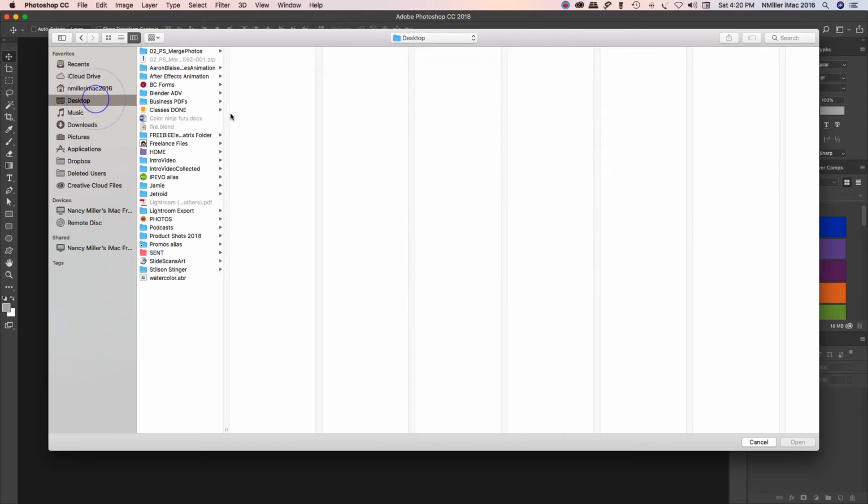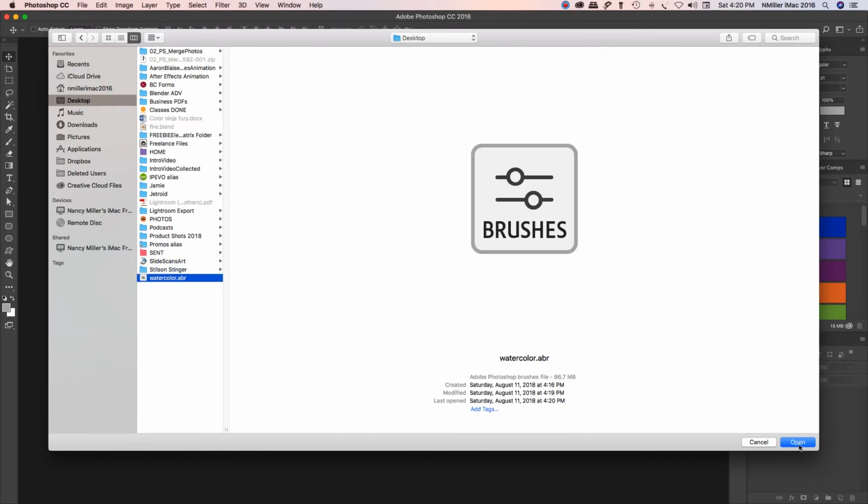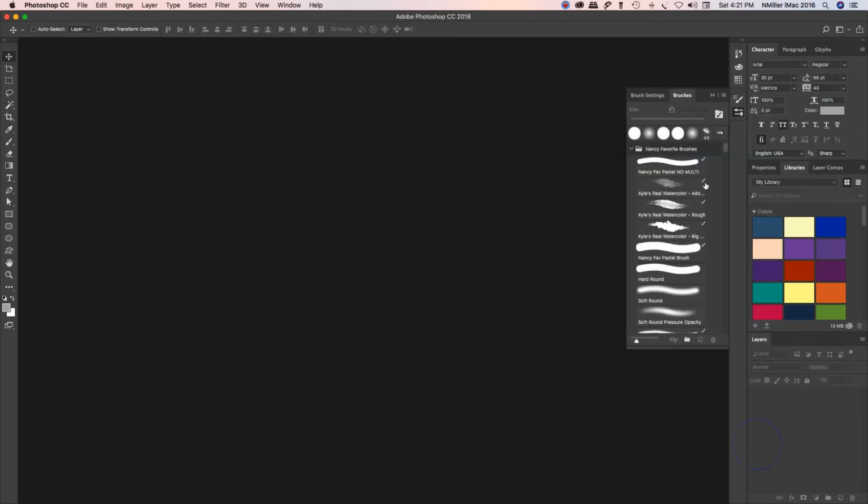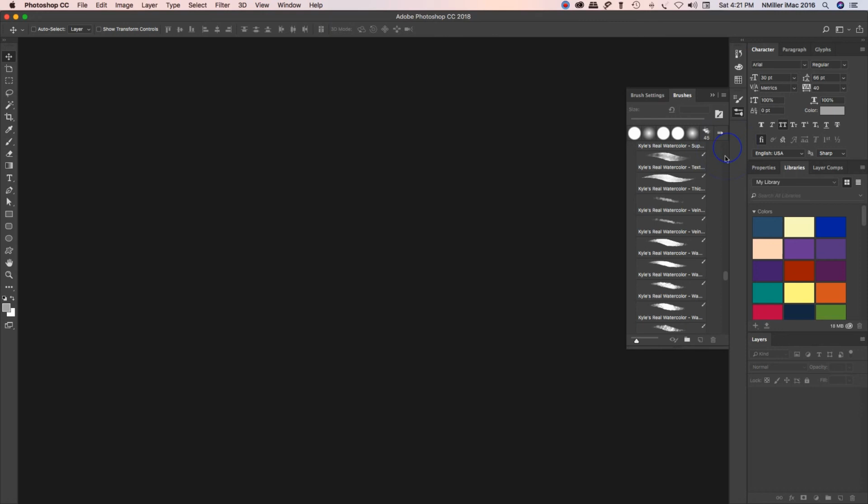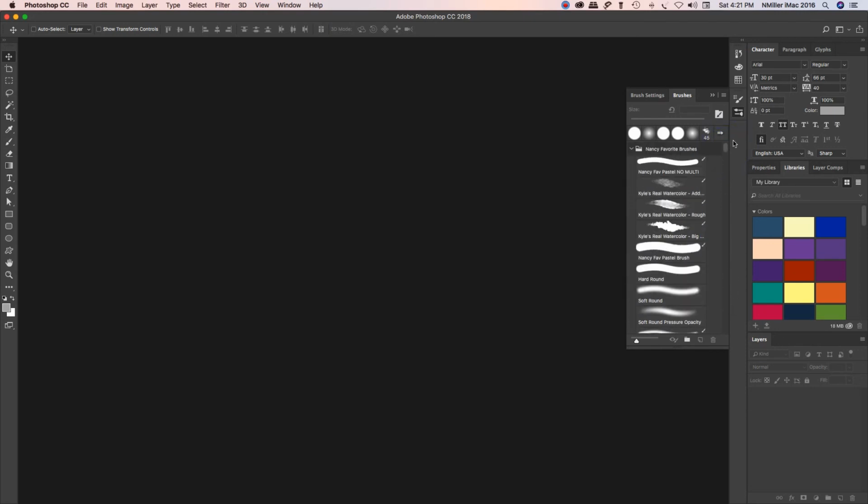Then I'll go to my desktop and look for watercolor brushes, or whatever brush you had selected. Hit open. I'm going to cancel this and then the brushes will populate right here on the side, and you can scroll back and forth and check out which brush you're using. And that's how you do that.